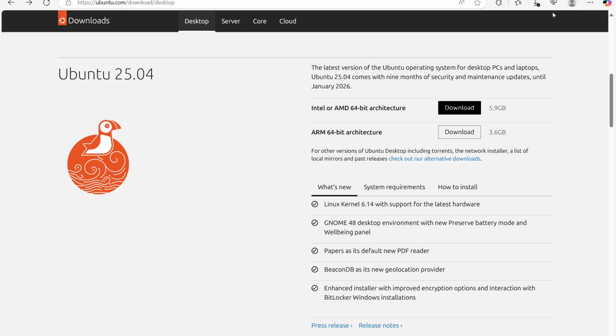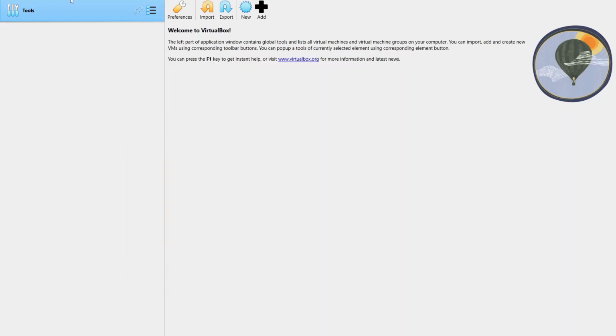You can download and install Ubuntu Desktop 25 in Oracle VirtualBox. So I already have the Oracle VirtualBox installed. If you don't know how to do this, I'll leave a link in the description of this video.